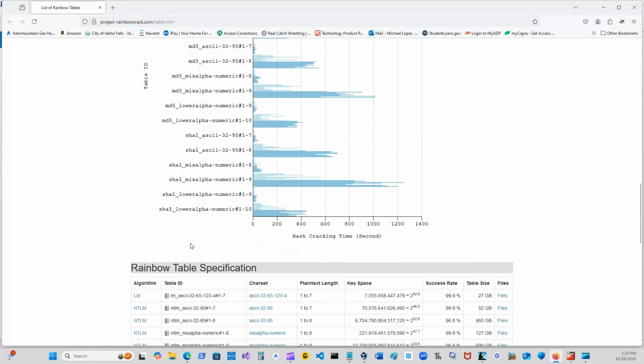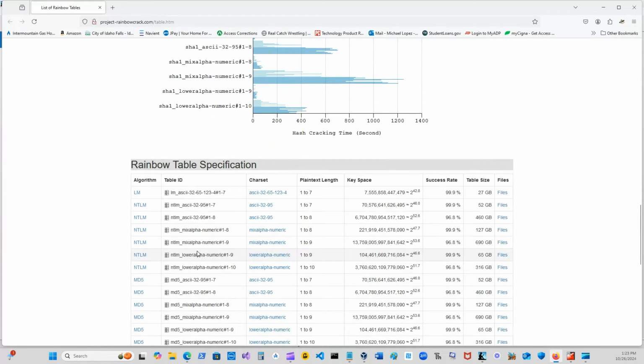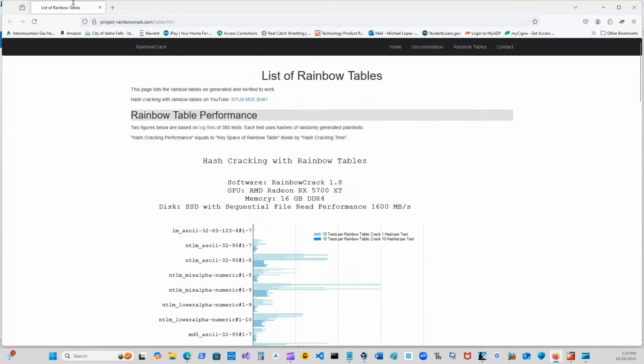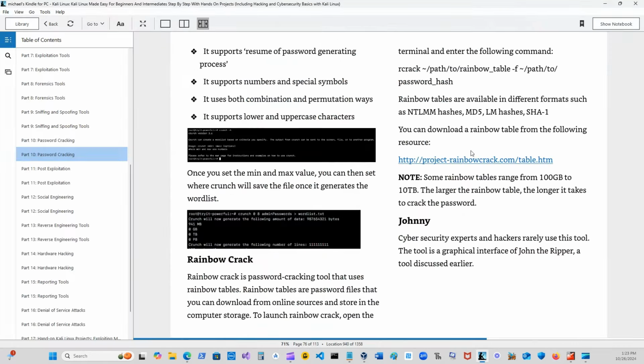If you're going to mess with RainbowCrack, you need to look up how hashing works. That's what you need to do first. I'm not going to mess with it. I don't have any hashed passwords, and I'm not going to go look for some and download them. But you need to look at how hashing works. This is just a quick one.